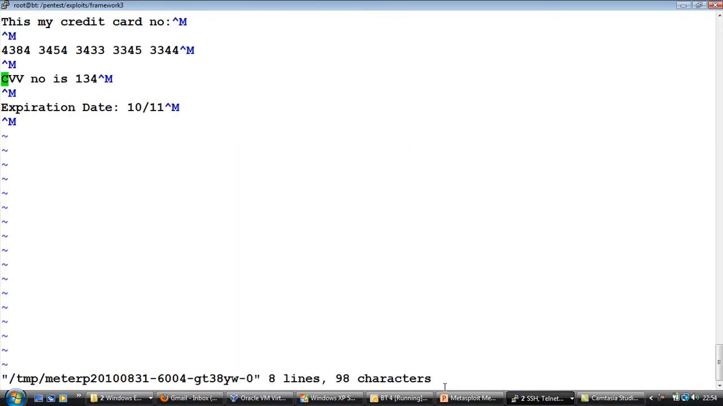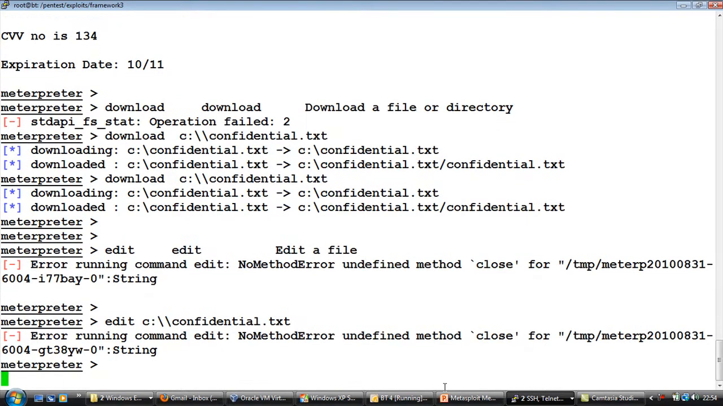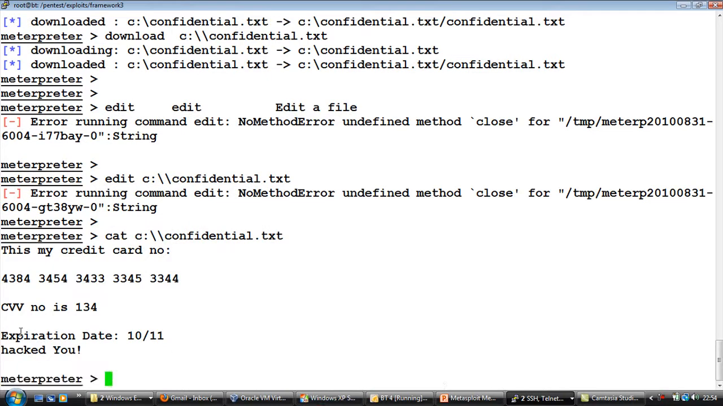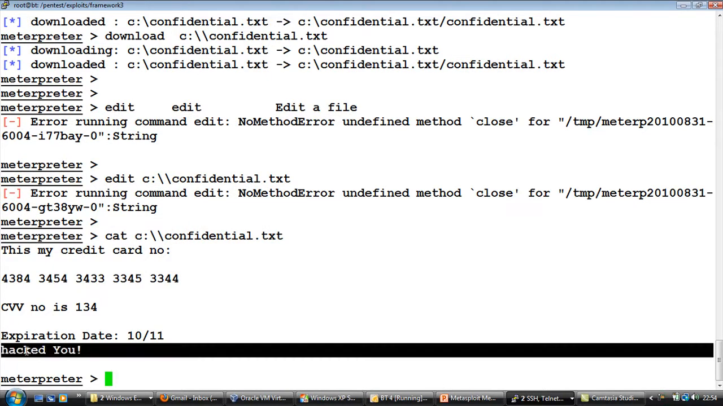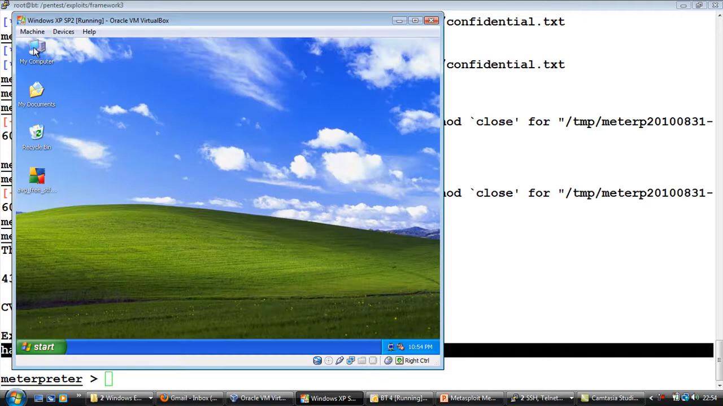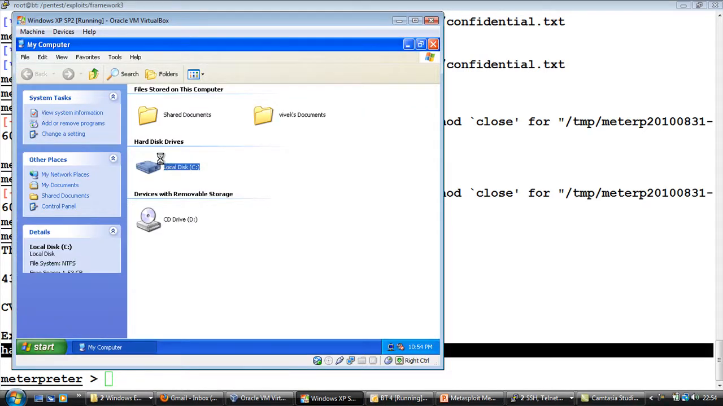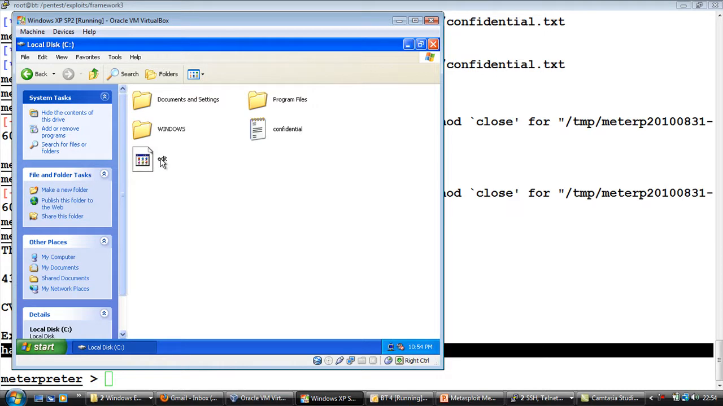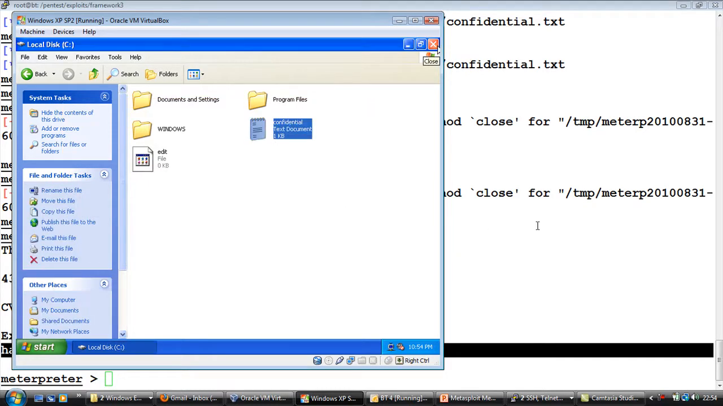So if you notice, this seems to be the remote file. Now let's say I go ahead and add hacked you at the end, right? Don't worry about this error message. We can actually go back and view the file, and if you notice now the string hacked you has been appended. We can go to the remote server, right, that the file has actually been modified.